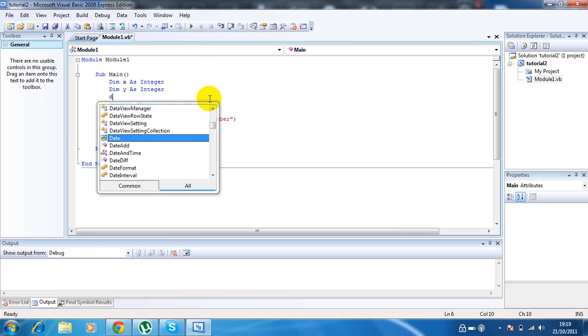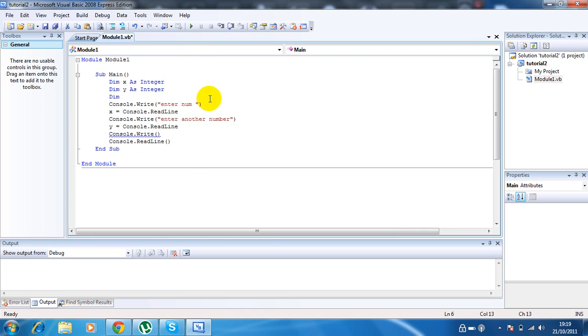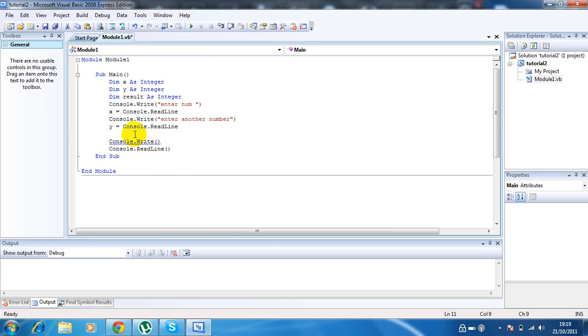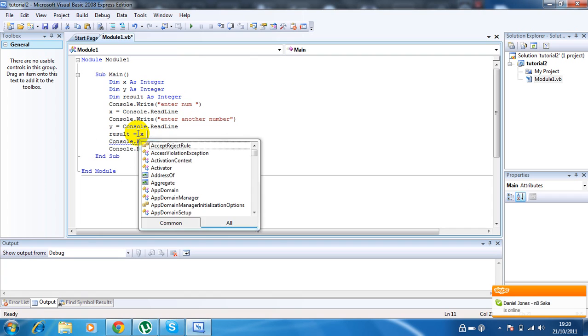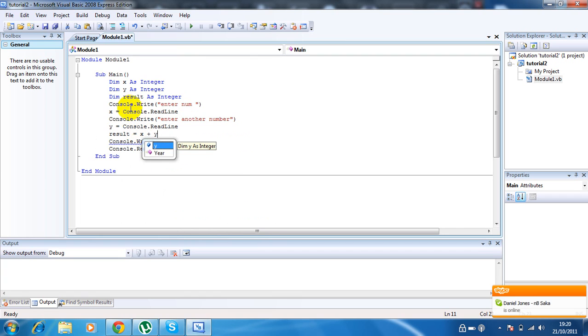And then you can define a result as an integer. And then this is the line where the math actually happens. So result could equal x plus y. So whatever the user puts for the first number and whatever the user puts for the second number is now equal to them two added. Result is now equal to x and y added.